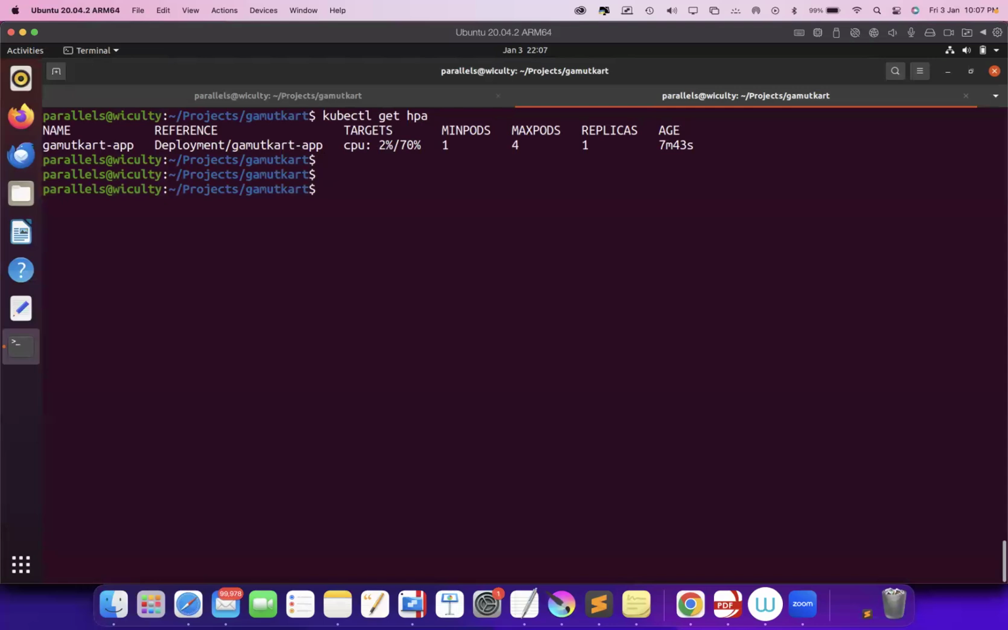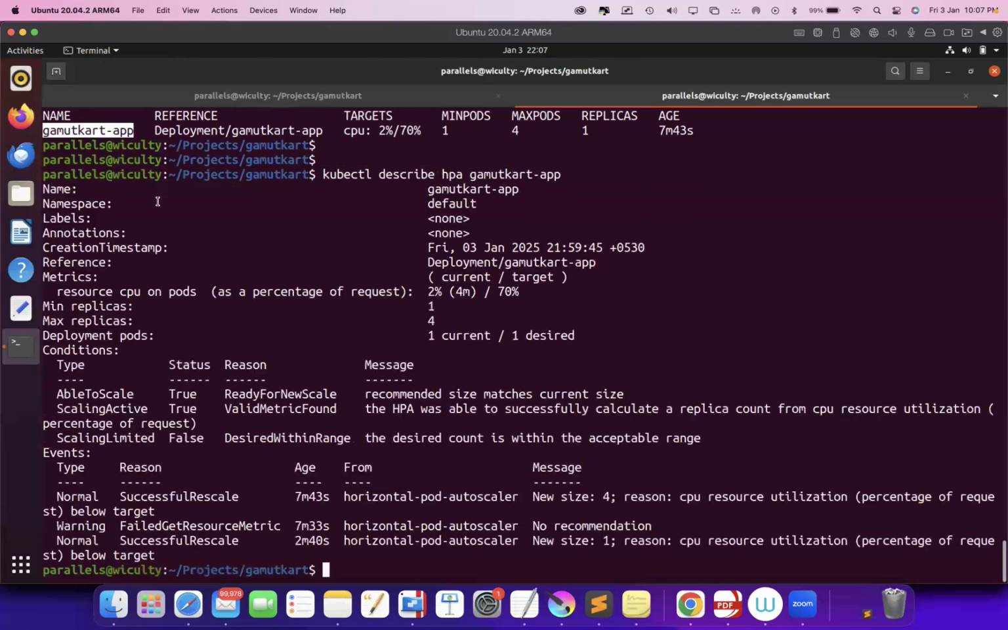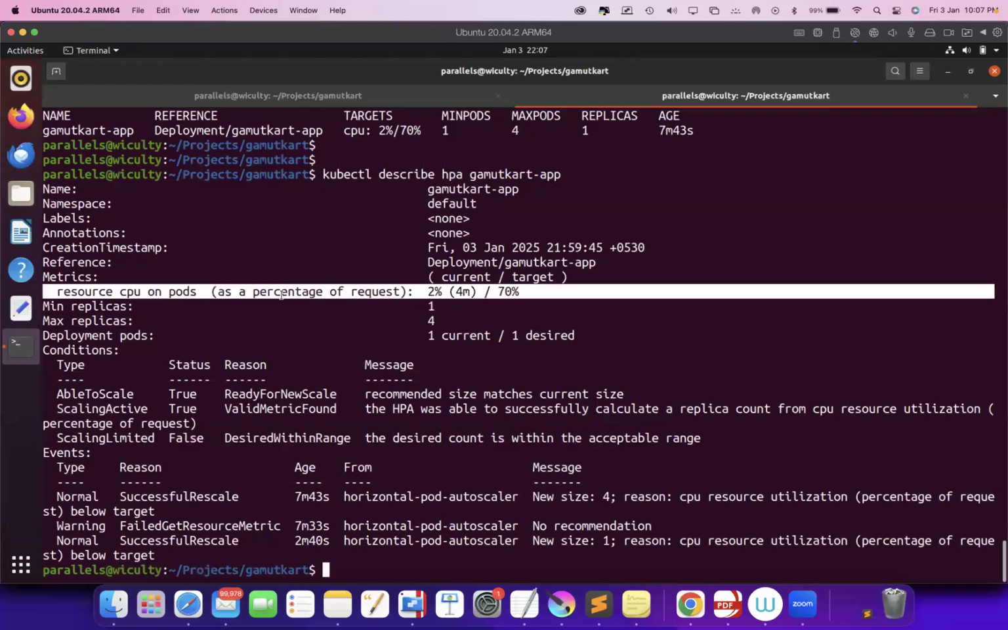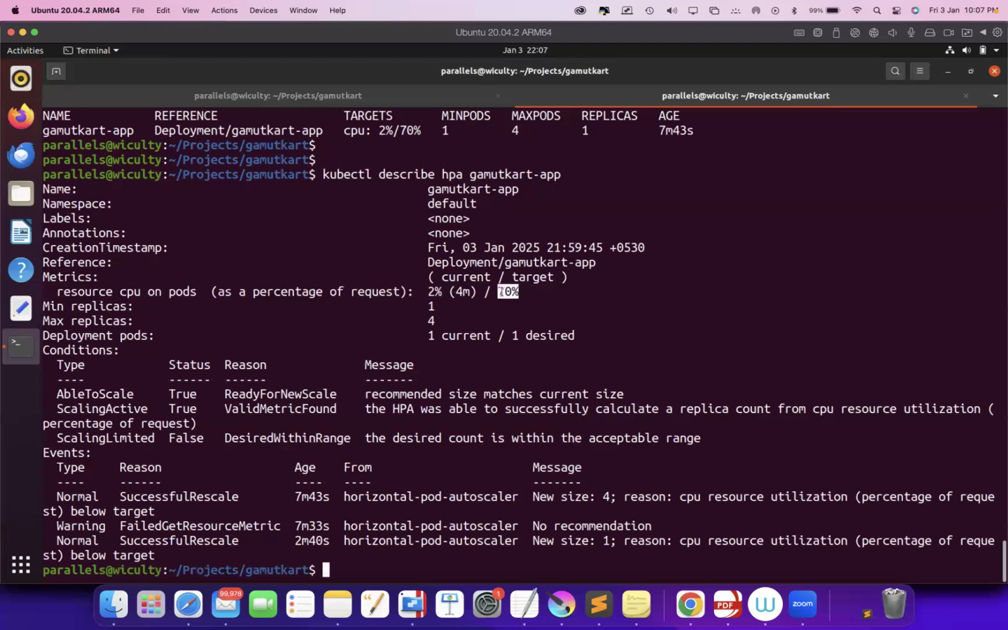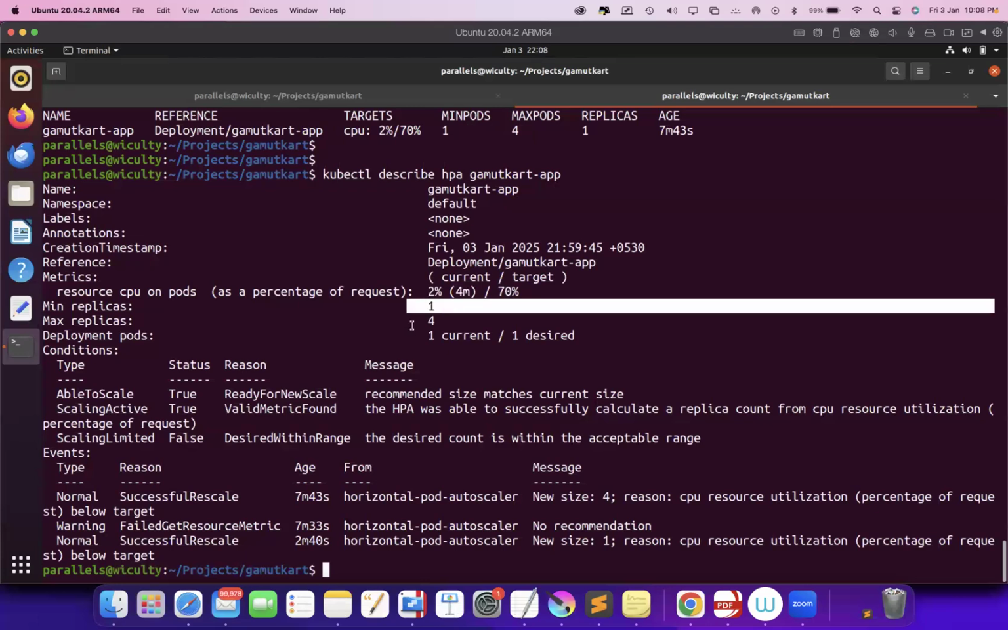So you can also see that. If you want to see more information, you can also use this command: describe HPA name. Whatever you see here, the same thing it is showing. Resource CPU on pods is 2%, but you set it as 70%, average on 4 pods. The minimum replicas is 1, maximum replicas is 4.